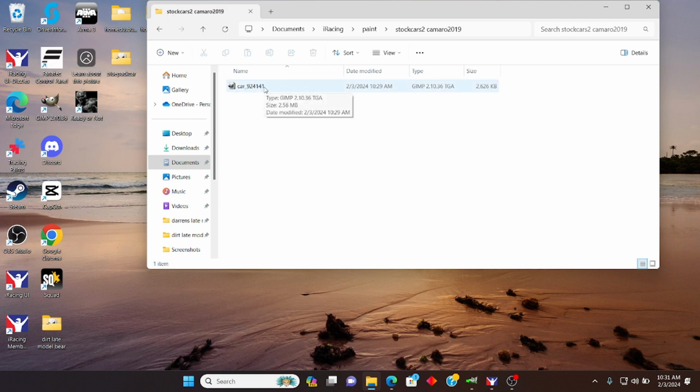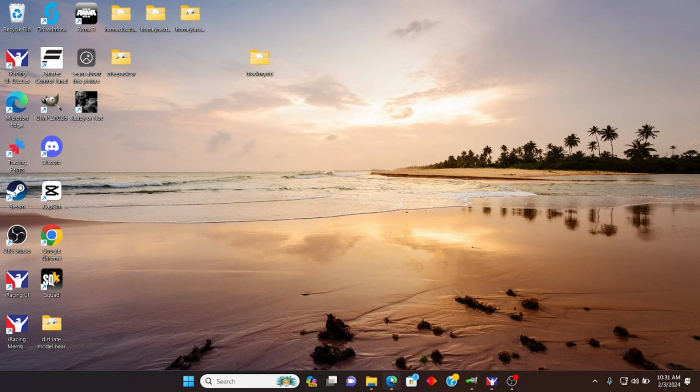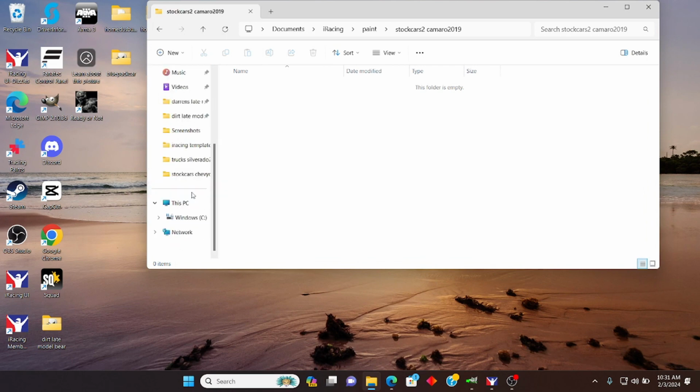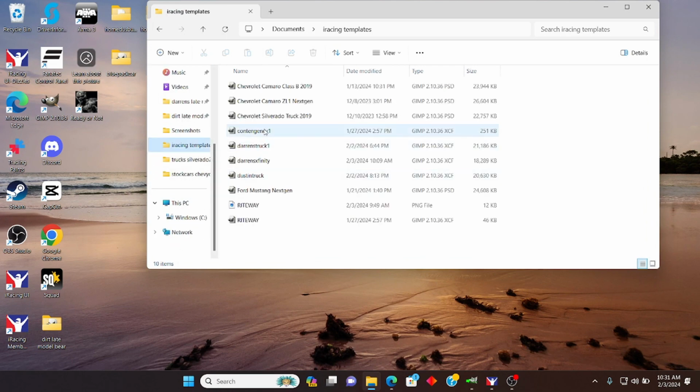Oh, see, I have this in here. So I'm going to delete this because I don't want it to mess with anything. And I want to know what's in here. And all that was is my GIMP file from the last time I was working on it. Now that we have that folder empty, we can go in here and we can go to your iRacing templates that you have downloaded.